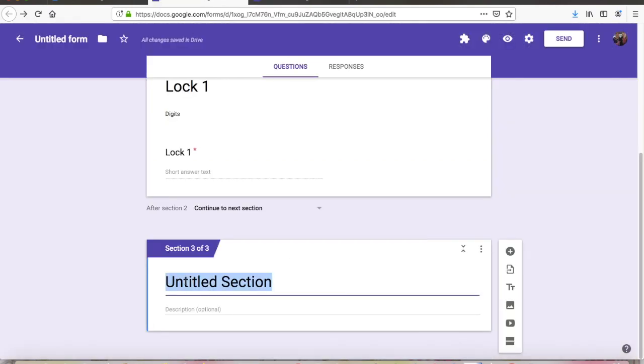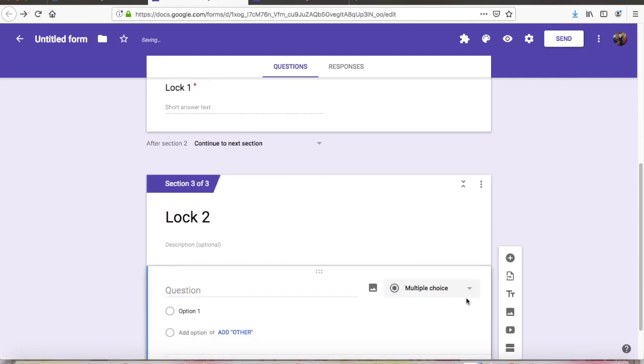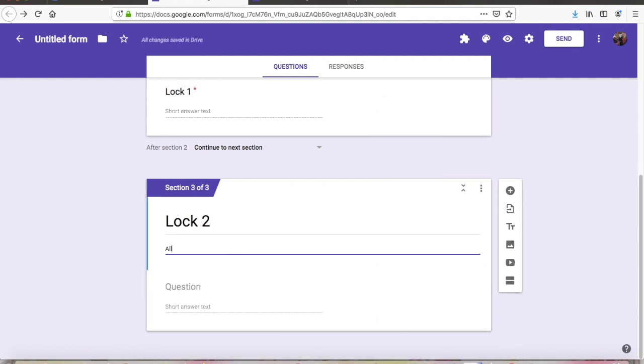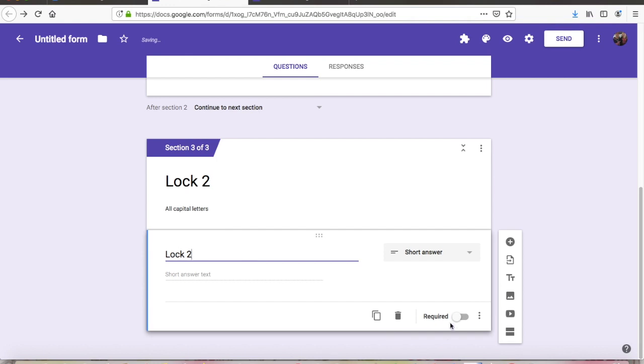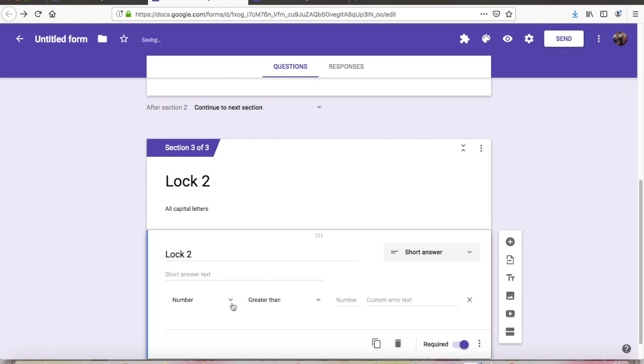This time, let's say our lock two and our question, again, changing our question to a short answer. This time we want all capital letters as our hint, and this is our lock two. Again, we want to make it required, response validation. This time instead of a number, I'm going to choose text. And when we choose text, we have an option of it has to contain, it doesn't contain, an email address, or a URL. I would stick with contains.